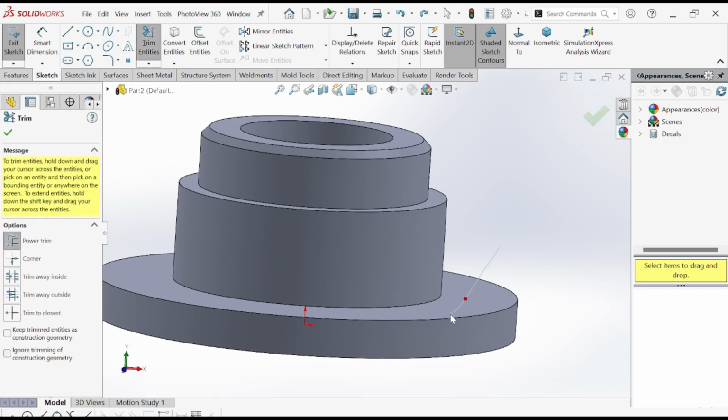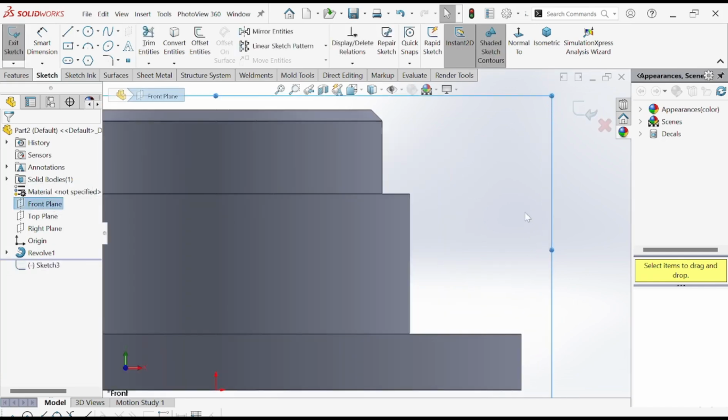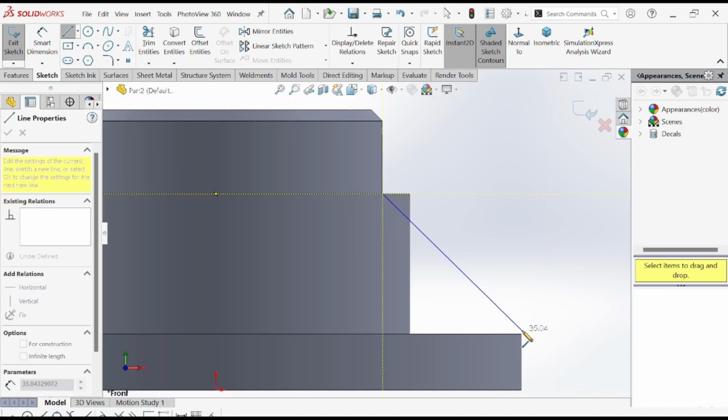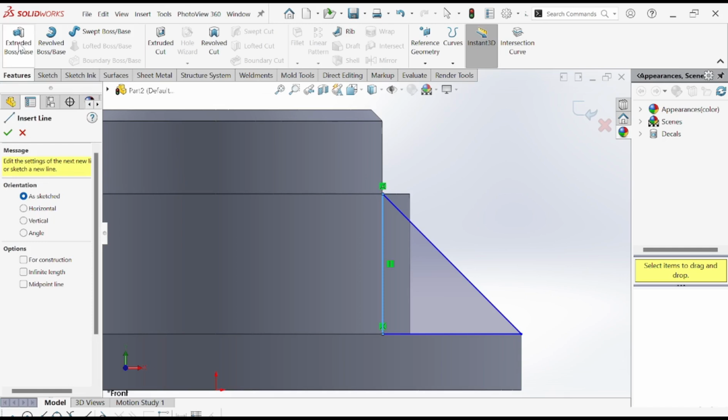Let's trim this thing. We will do it by ourselves. Select front plane, make this one a sketch. Select this point. You have to select this corner. Simply select this corner. Come here to this point and make a line like this, and simply make this one like this. Okay. Now go to feature, go to extruded boss base.